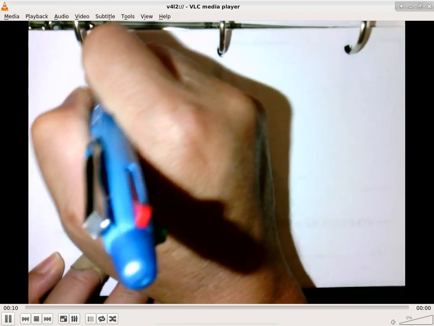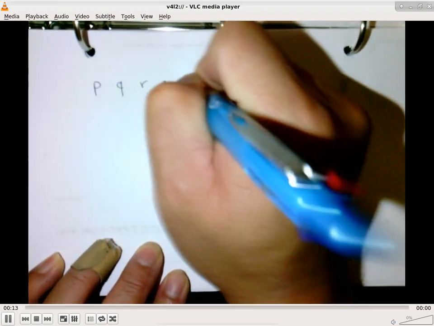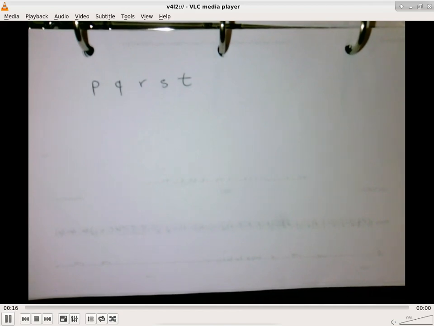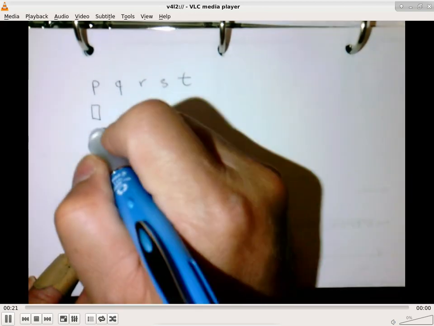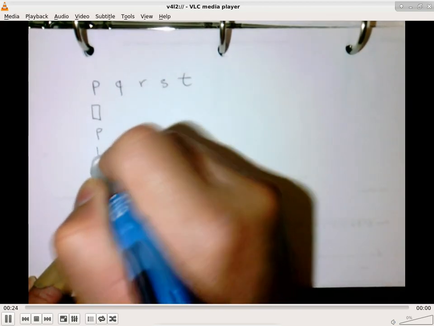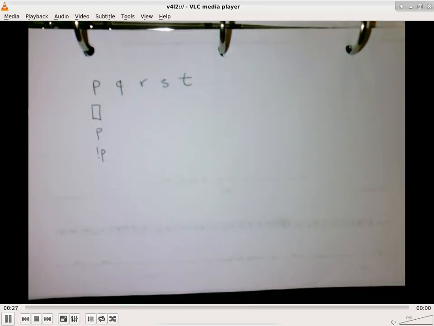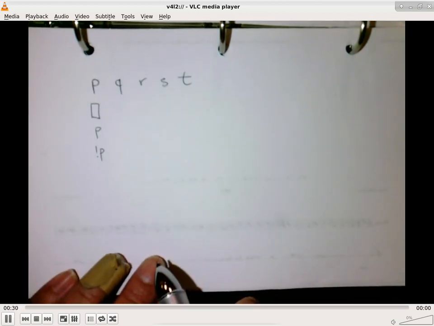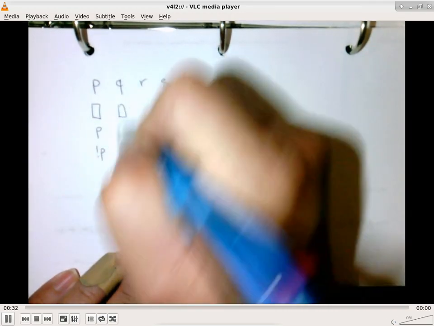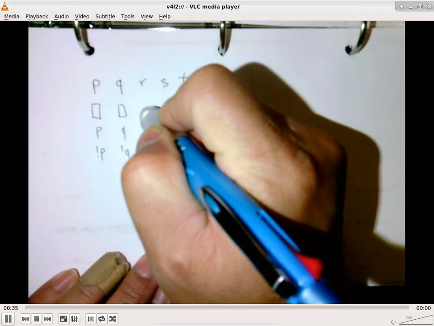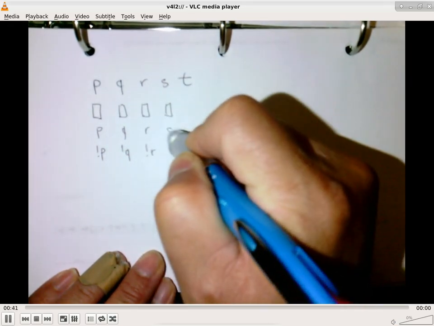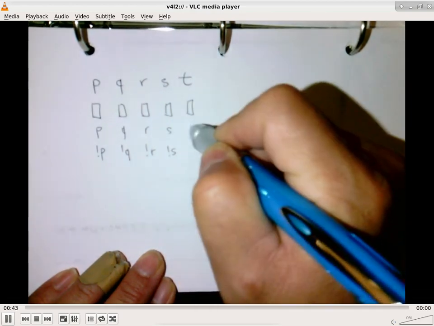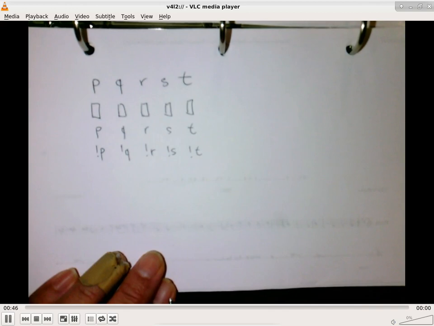Okay, so let's say you have PQRST, 5 variables. P can be missing, so I'm going to use a box to say it's missing. P can be just P by itself. P can be negated. So we have 3 choices for P. What about Q? 3 choices, right? R, same way, can be missing, can be non-negated, can be negated. Same thing here.